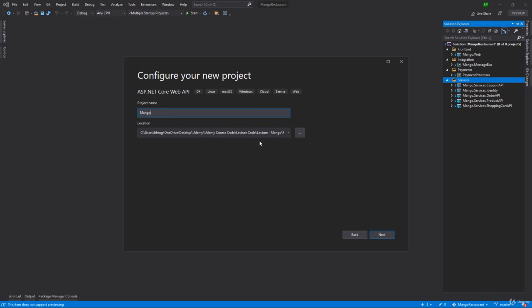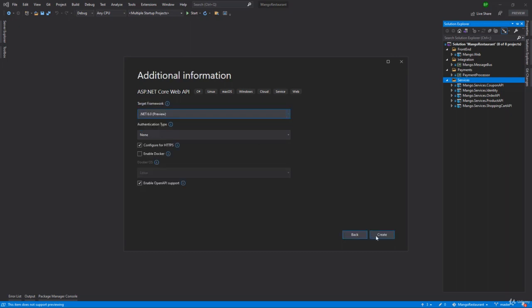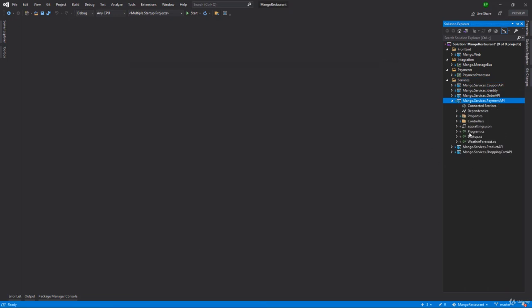This will be an API project. We will call that mango.services.paymentAPI. Now this is not an API, it is more like a processor for the Azure Service Bus, but we will just use this name to be consistent. Let's create that. In here we will need the models and the Azure Messaging Service Bus.